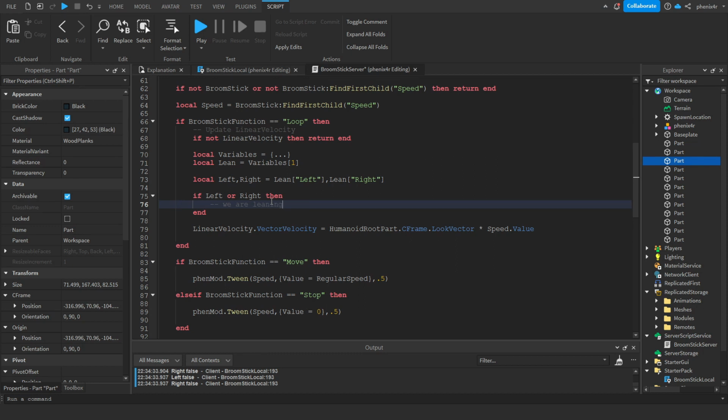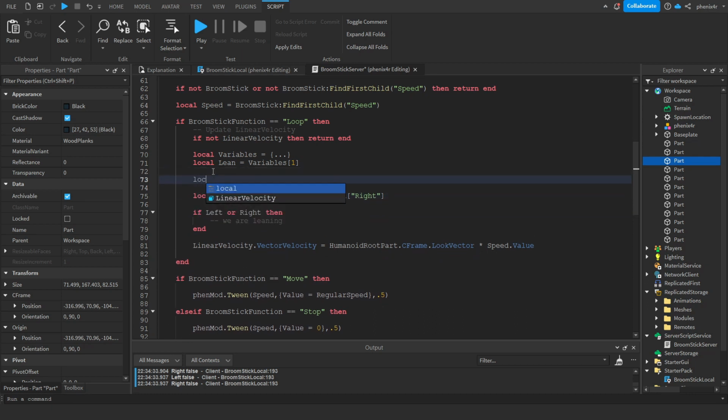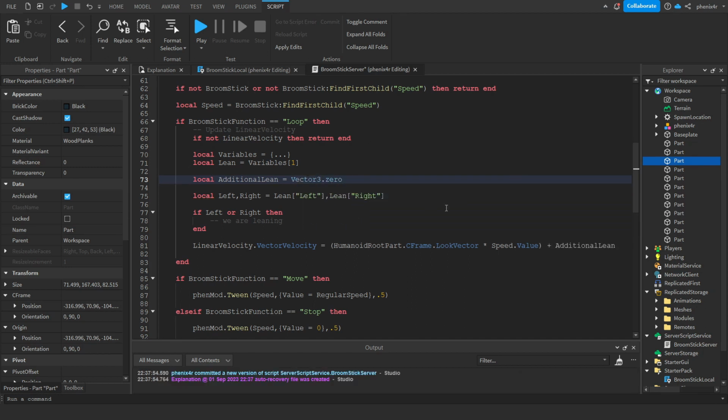And when we're leaning, we want to not only rotate our body in the direction we are, and I quote, leaning in, we also want to move ourselves just a little bit in that direction. Not too much, just a little bit. So how do we do this? Well, I will create another variable called additional lean. This is for the velocity, by the way. And right now it's a Vector3.0 because Vector3s and numbers can't add, but it can perform multiplication and division.